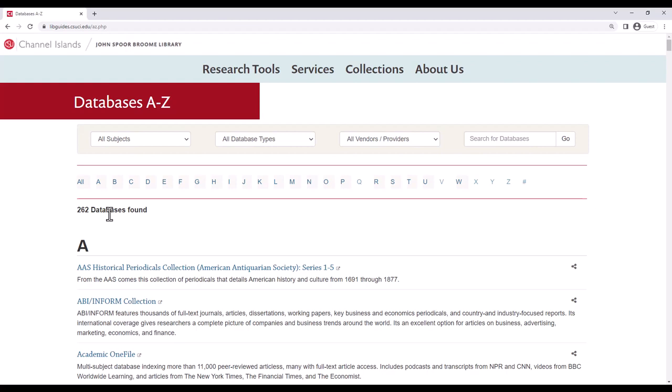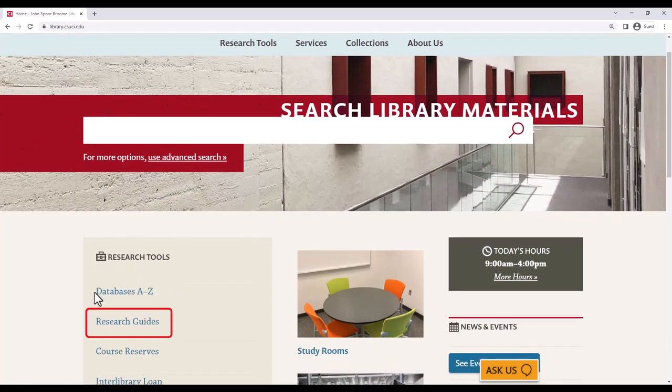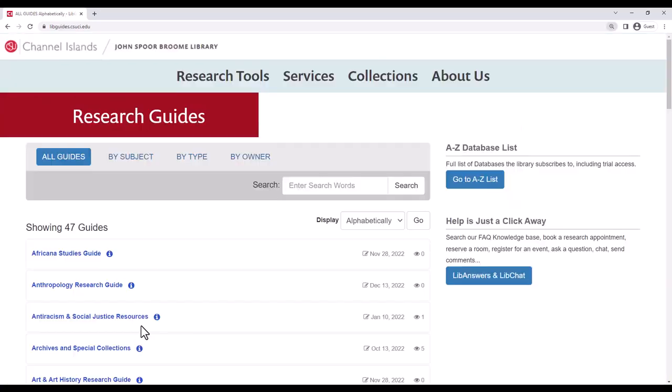Let's move on to the second method of finding databases, the library's research guides. First, we're going to go back to the main library website, and what we'll see directly underneath the databases A through Z list is the link for our research guides. This is probably the best place to start if you're new to research or to a subject. Research guides are curated lists of resources crafted by librarians that group together library and web resources on a specific subject or topic. This main research guides page will show you all of our research guides.